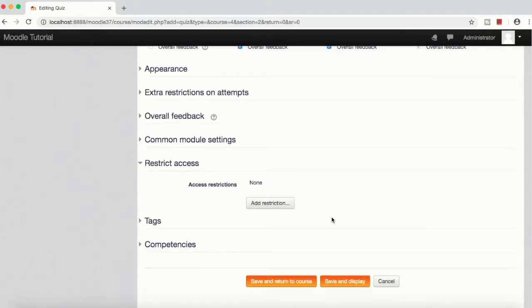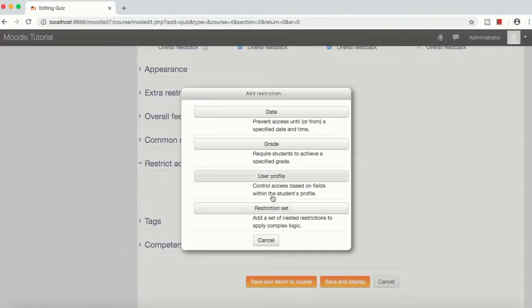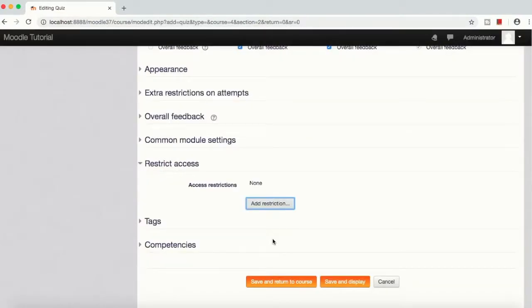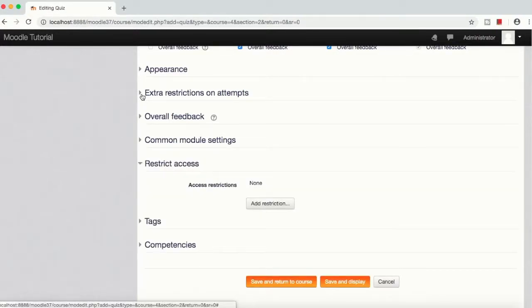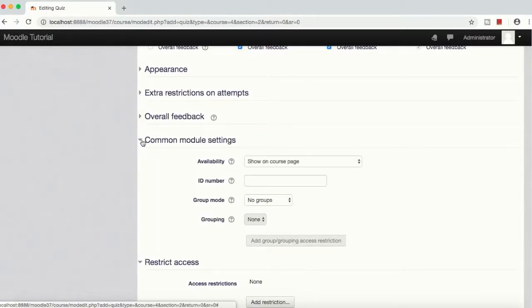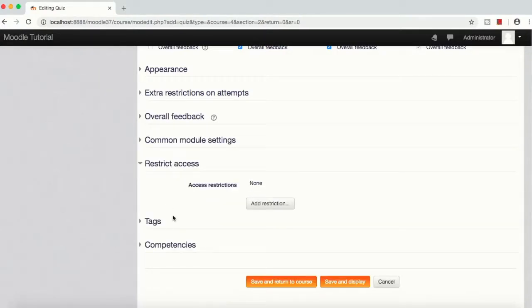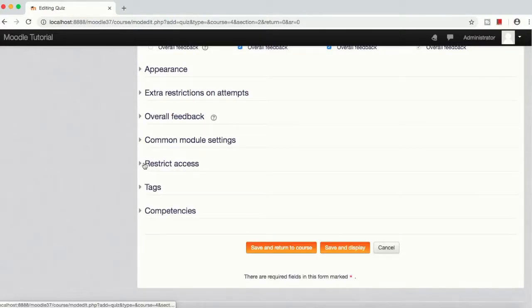Restrict access. So we want to restrict the access. So as you can see, there are many options that you can choose from this. We don't want to put any restriction access.